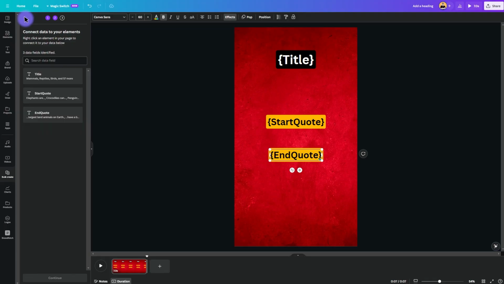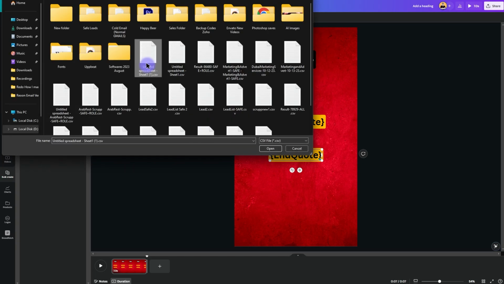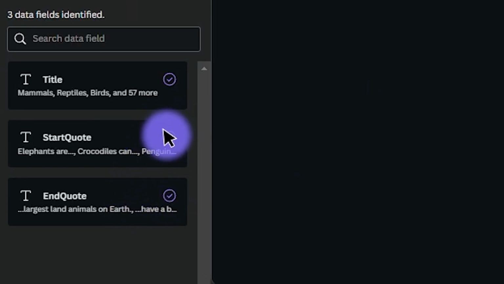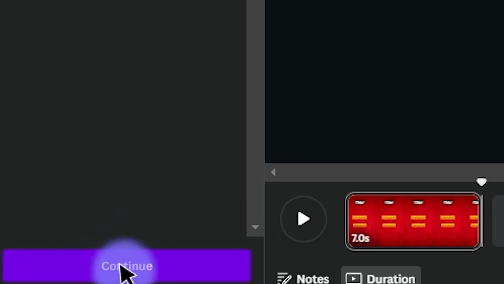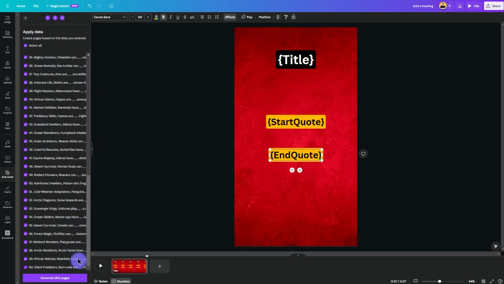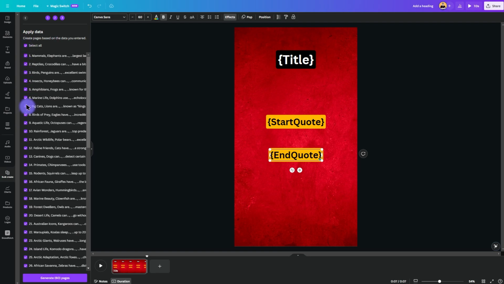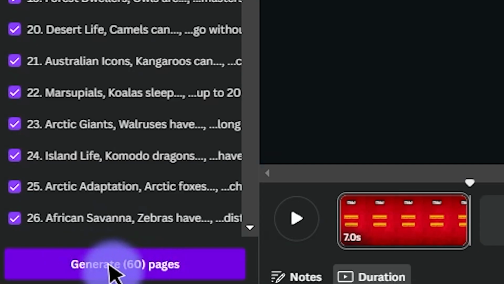So we're going to click this back button and then click on upload CSV again. Select that file again. And now you're going to see these tick marks. If you had made the template before importing that CSV file, then it would have come up with the tick marks before as well. So now click on this continue button, and now you're going to see all of the data here, 1 to 60, like this. And you can deselect or select any of them. So if you don't want this one, you can deselect it. That's up to you. Now it says generate 60 pages.